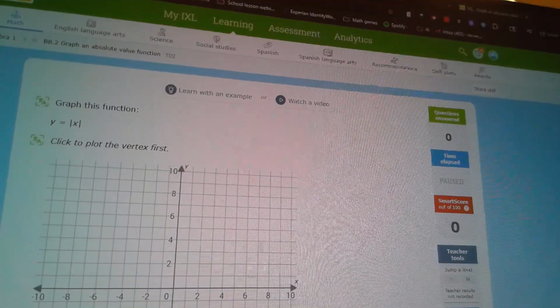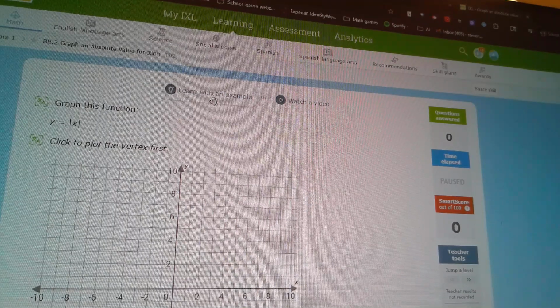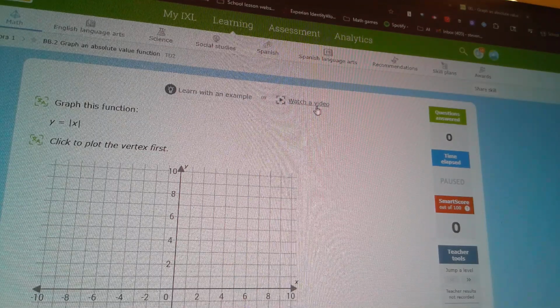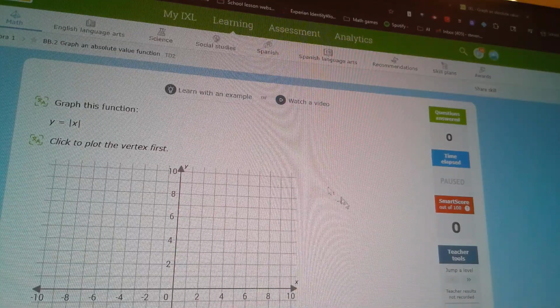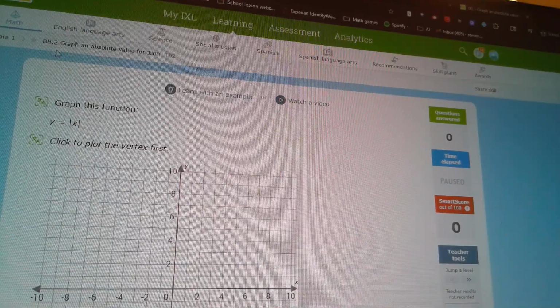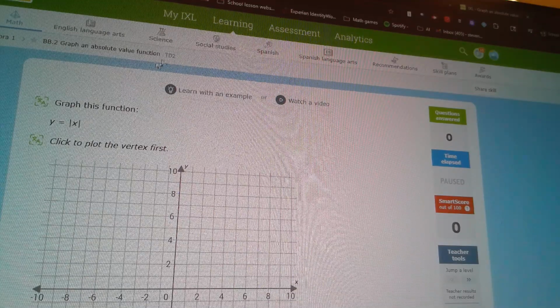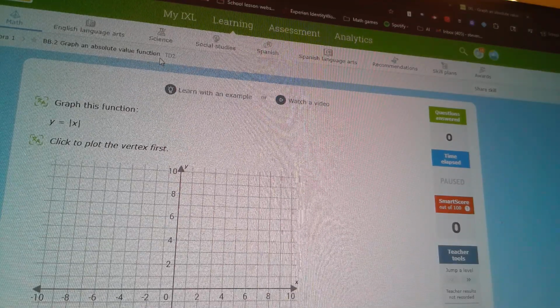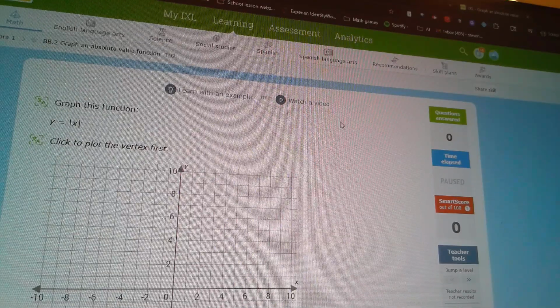Now, as a reminder, as you do your IXL, that is upside down. If you ever get stuck, I think a lot of you will be able to do this right away, but if you get stuck, there's a button that says Learn with Examples and Watch Video. Please make sure you do those things, but you're going to want to get as high as you can. This is on IXL, it'll be BB2, graph an absolute value function. You should see it tomorrow in your IXL. Make sure you send me a screenshot.